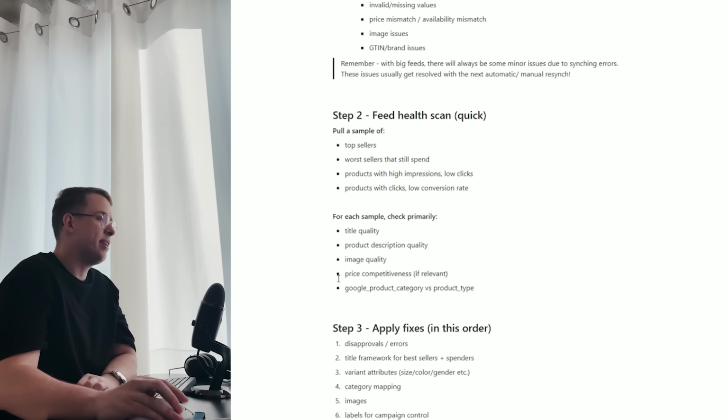All right, and then like I said, step 3, we apply those fixes and optimizations. So we want to check for errors and disapprovals first, of course, like we said, and then the title framework. Can we optimize the title, descriptions, certain variants, categories, images, pricing? And last but not least, you can also add labels to put them in a certain category for yourself. We do that differently in the agency, but whatever you want to do there, basically.